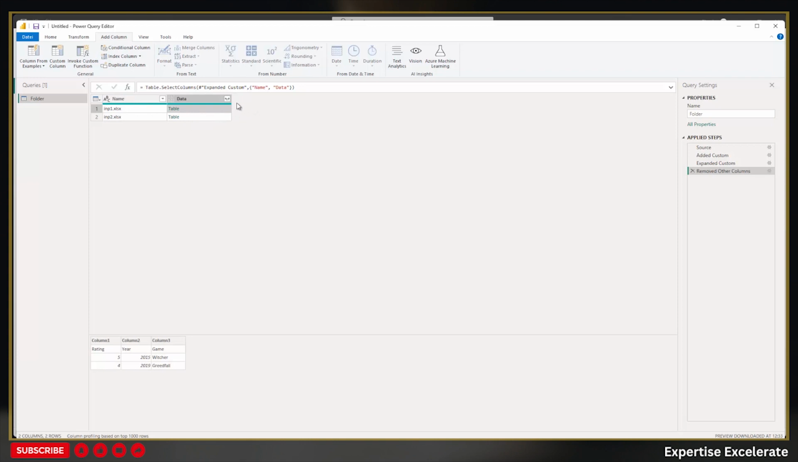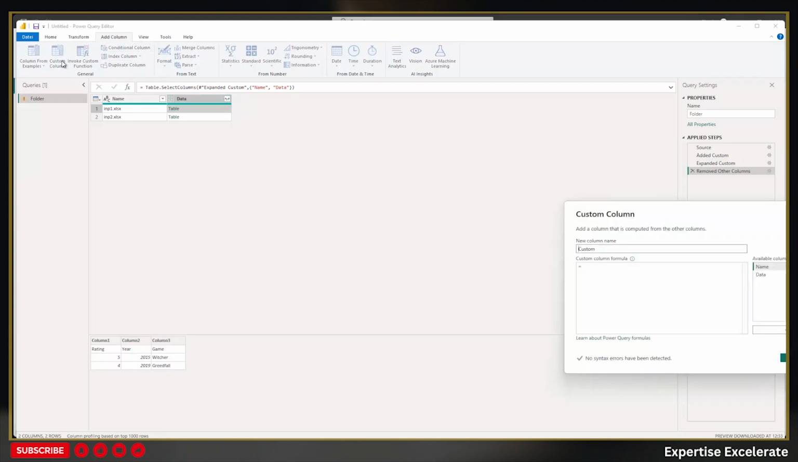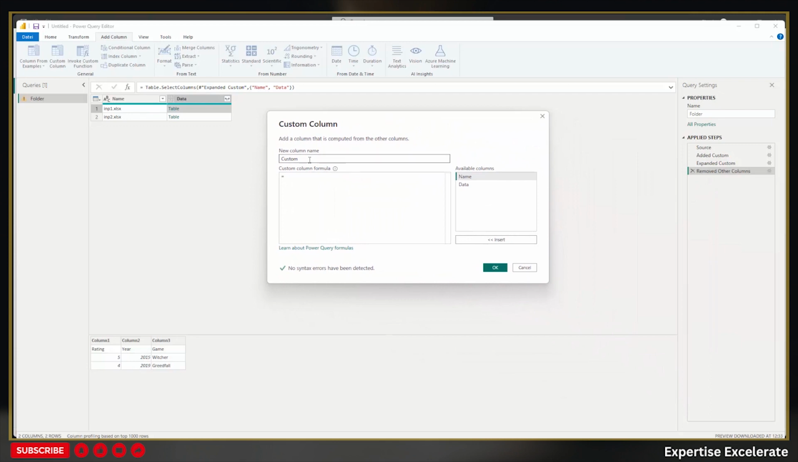Next, we want to add an additional column. We could also write it directly in the M, but I think with the additional column, it's easier. So if I go to custom column one more time, and this time, let's call this maybe "promote the headers". And this is just what we want to try.